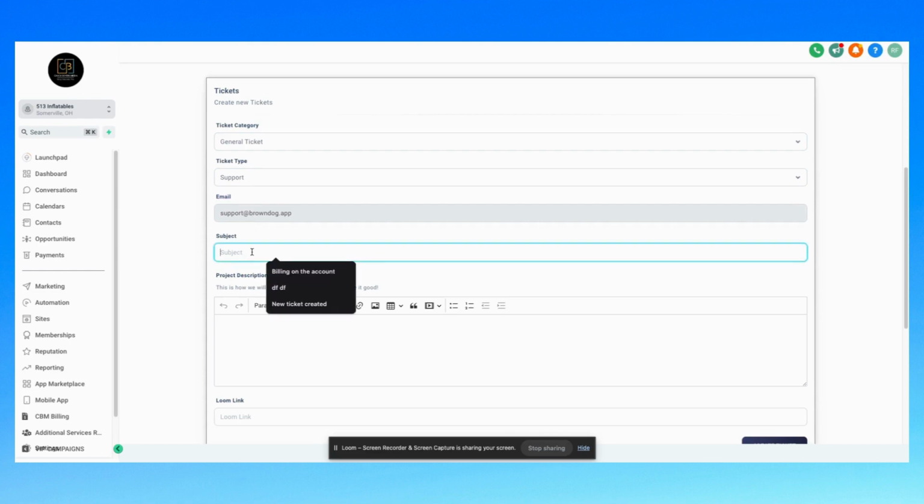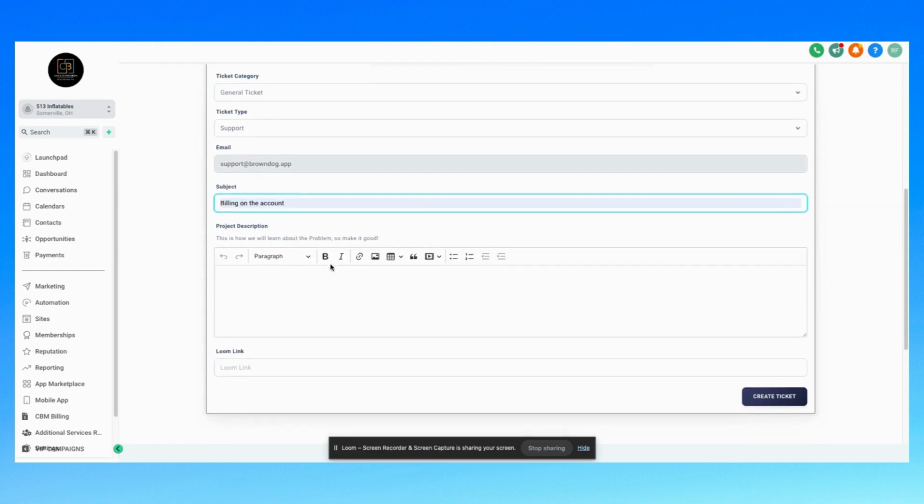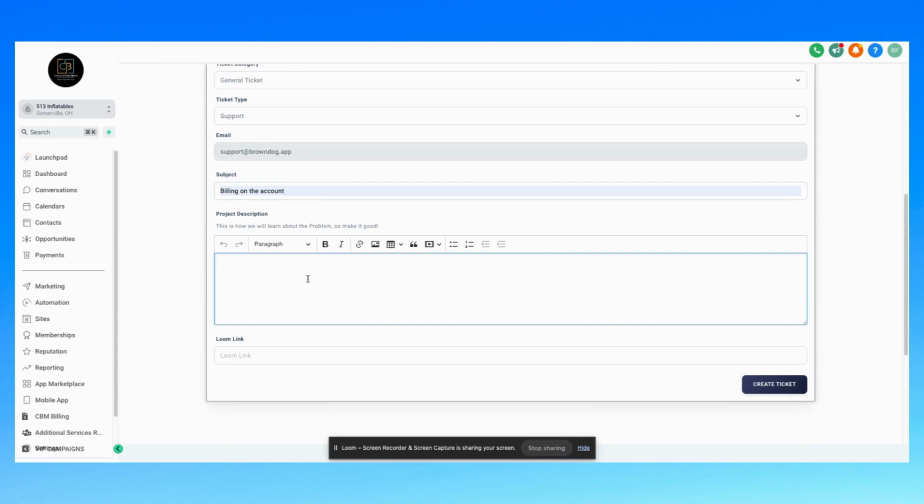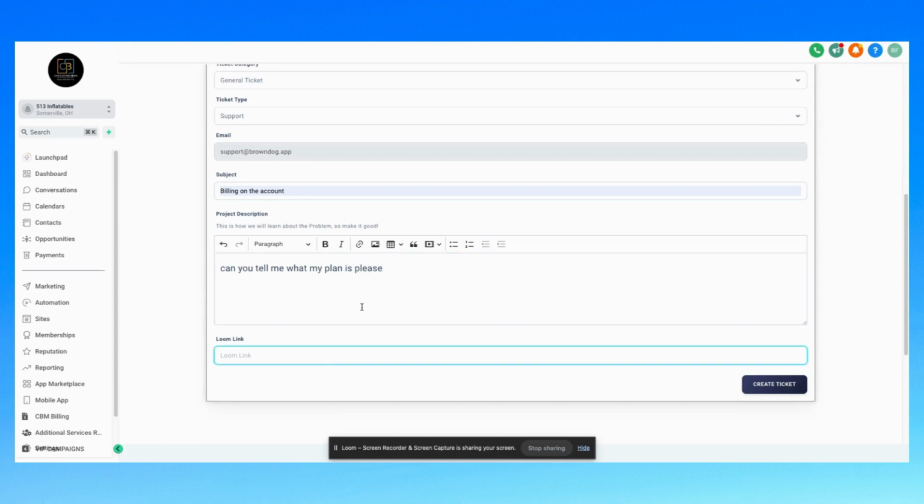I'm then going to have a subject. So let's say billing on the account. And then we've got a description. Can you tell me what my plan is, please? And then the user is going to be able to add a Loom link.